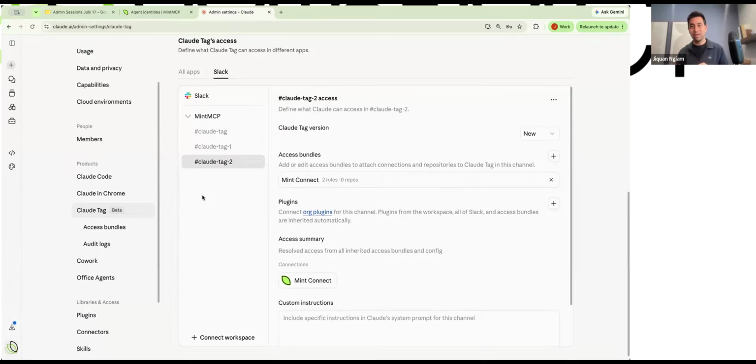So I'm going to walk through the Claude Tag stuff, show how it works, and then I'll come back later and discuss the Mint agents and how that compares to Claude Tag. Maybe that'll give you a little bit of sense of where the differences come in, and why you might want to choose one over the other.